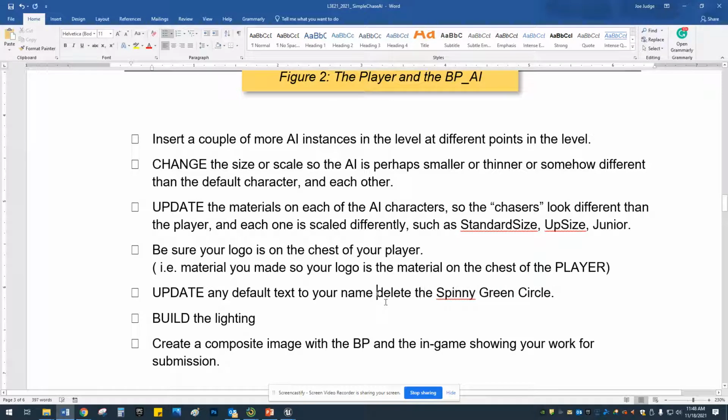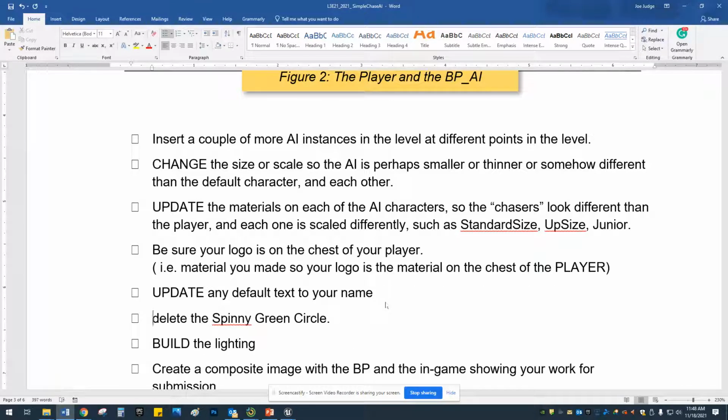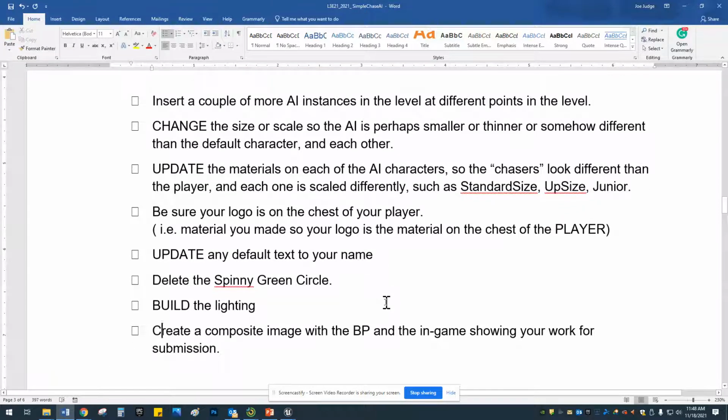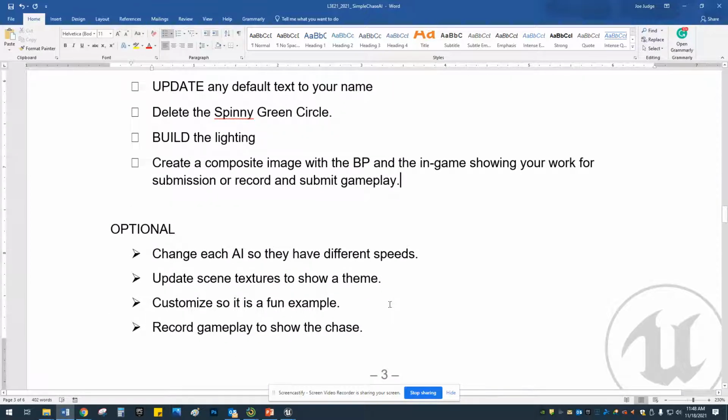I'm going to get rid of this and delete the spinny green circle if it's in there. We don't want that. Build the lighting so you don't get a message about lighting needs to be rebuilt. And create a composite image with the blueprint and the in-game showing your work for submission, or record video gameplay. This is starting to come into something that's going to look interesting in your portfolios.